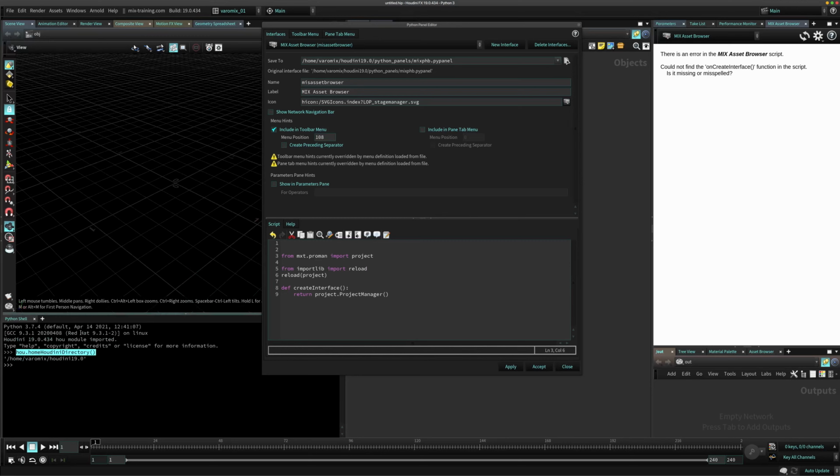Also, I recommend you have a Python shell here in your interface, because we're going to be having a ton of errors in Houdini. So we need to see the errors that our interface is going to print, so we can see them and fix them. Programming is all about fixing errors, right?